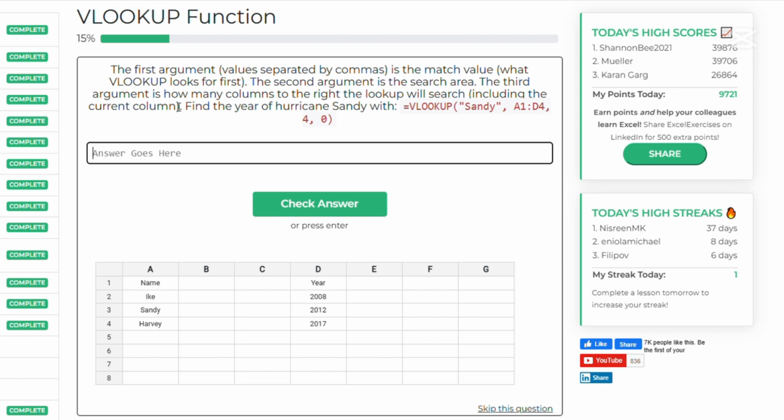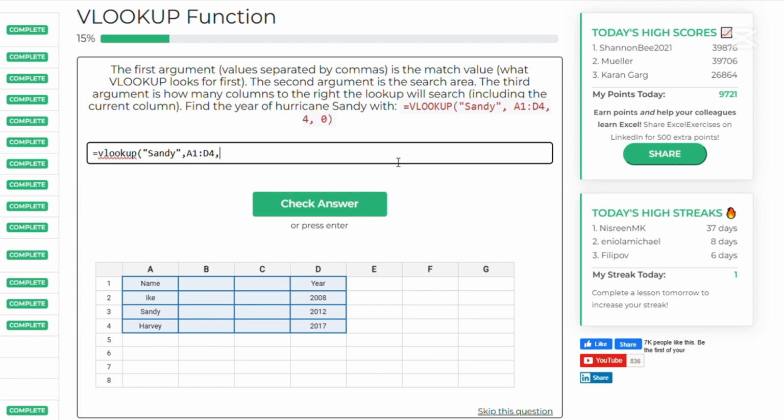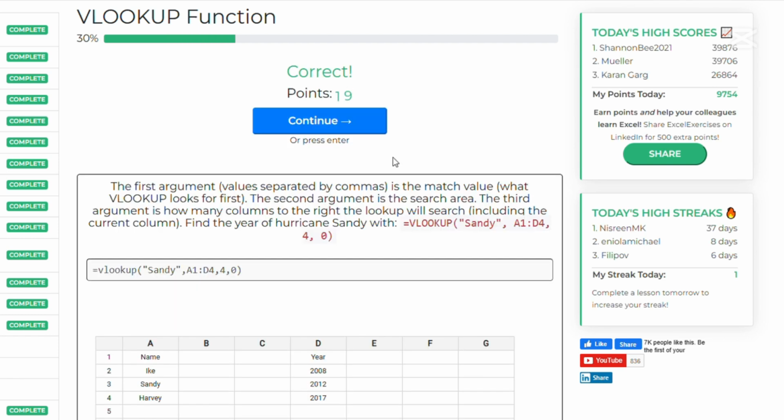Find the year of Hurricane Sandy with VLOOKUP. Equal VLOOKUP. So you're looking for Sandy, then comma, where you're looking, from A1 to D4, comma, and then what column you're looking at. You're looking 4 columns to the right, so you put 4, comma, and then 0 or false. Click close parenthesis, and that's how you find the year of Sandy.